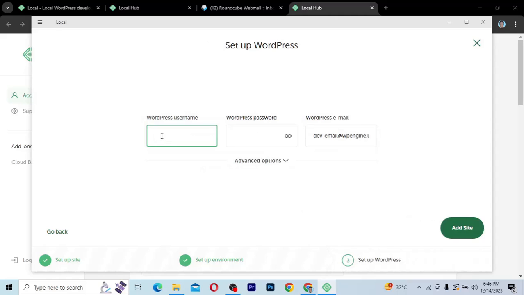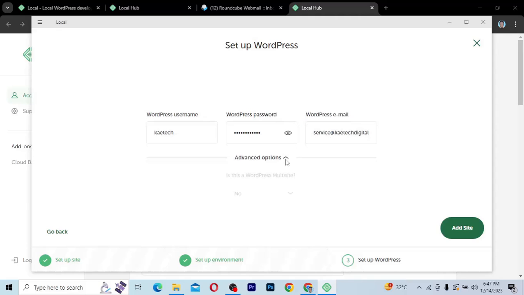Now over here you have to give your WordPress username, your WordPress password, and then your email address, the email address for the admin login. So over here I'm going to say maybe my username is Kitech. For my password, I'm just going to put in some random password. And then the email address, I'm going to just put service at kitechdigital.com. And then you can click here for advanced options.